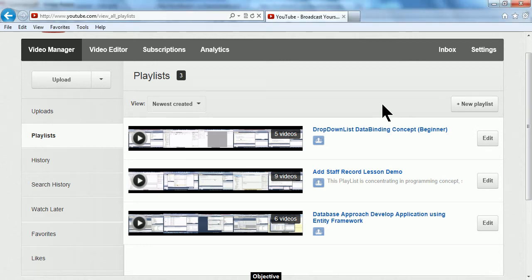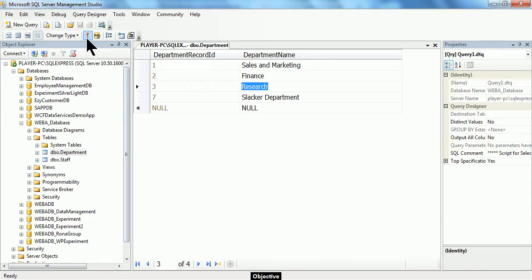Before you can appreciate this session better, you must go through two important playlists. The first playlist that you must go through, you must practice, is actually the drop down list data binding concept. Now what does this playlist do? It consists of various video segments that demonstrate how to use C# code to obtain records from a very special table.